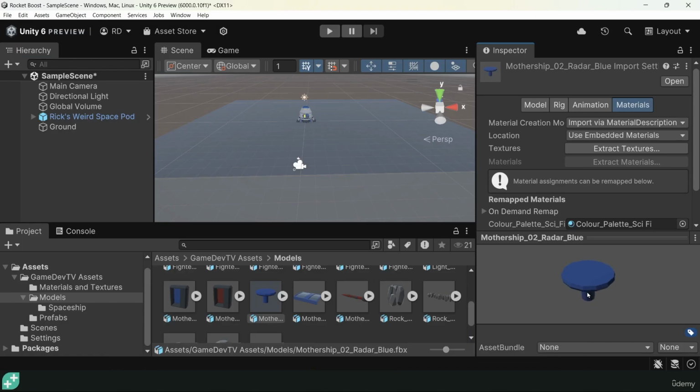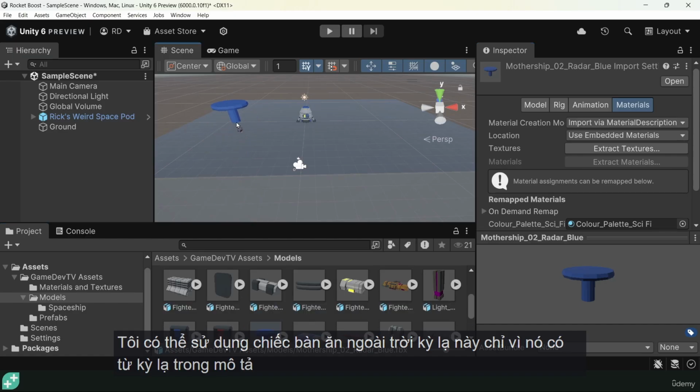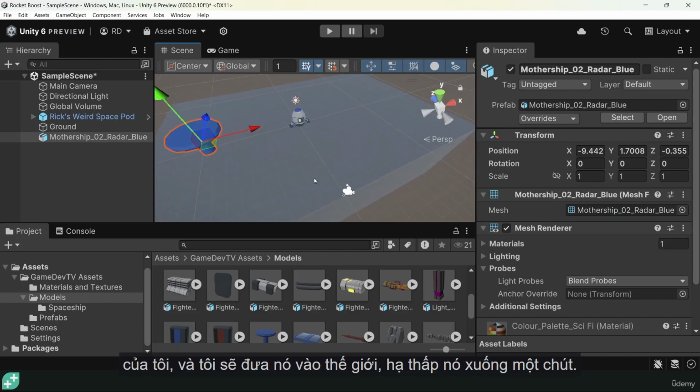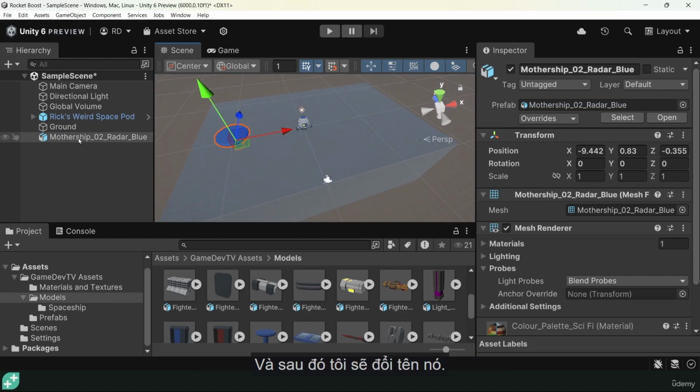There's another one I think I dropped in there that looks like this little weird outdoor dining table. You know what? I might use the weird outdoor dining table just because it's got the word weird in my description of it. And I'll drop that into the world, place it down a little bit. It's like a little platform, isn't it? And then I'll rename this. It's not actually, what is this, a mothership?